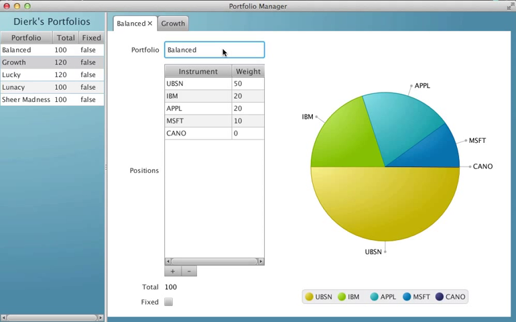When I change the name, let's say I give it balance number 2, it changes not only in the edit field, but also on the tab, and also immediately in the list view over here. The same is true for the total that is in the portfolio, and whether the portfolio is fixed or under development. A portfolio is a collection of various, let's say, shares.